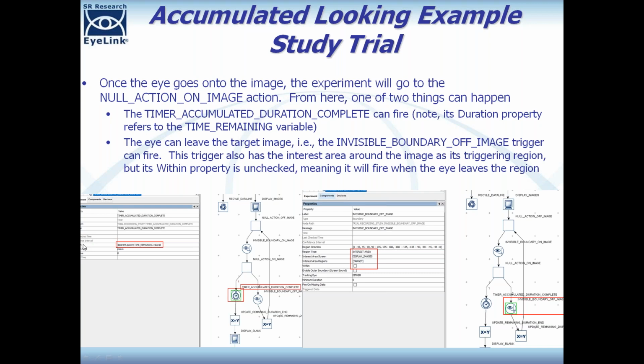download the PowerPoint, you'll see this is the duration property here. And the duration property is referencing the time remaining variable. And remember, at the beginning of the trial, that time remaining variable is set to 5,000. So the first time we get to this, that timer's duration is going to be equal to 5,000, okay? And so if they look at that image for the first time and they stay on that image for 5 seconds, then this timer trigger will fire and will end the trial.